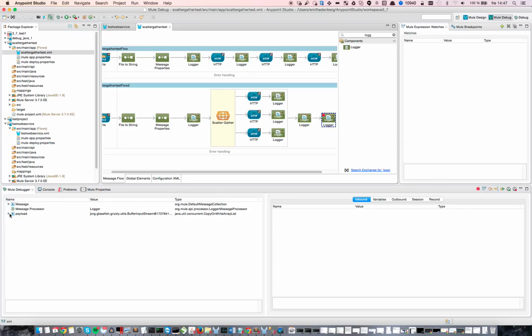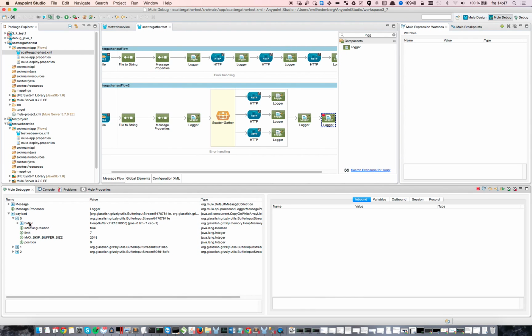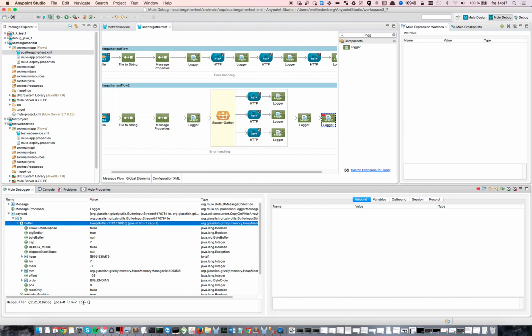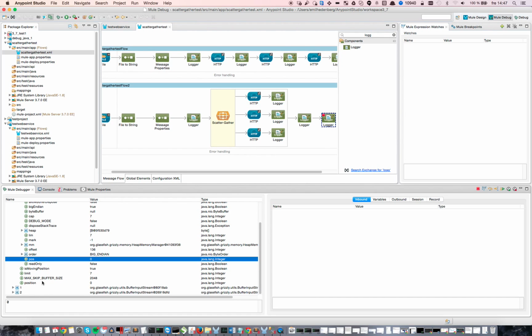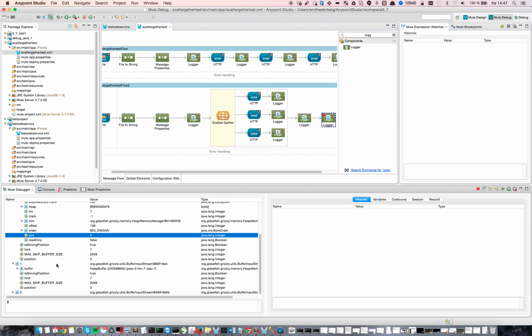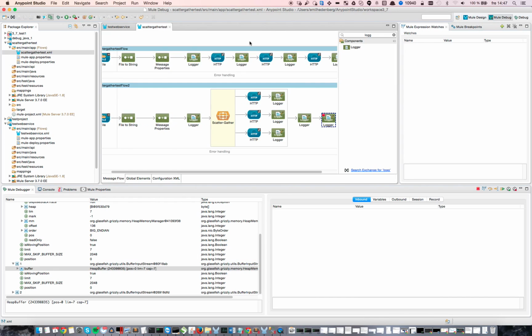And then we can expand the payload and see that we have all these three buffer input streams that each contain something, which let's see if we can dig this out. Is heap memory manager, yeah, well, not really that I can find our text, but I would assume that we should find the string from the input file somewhere.